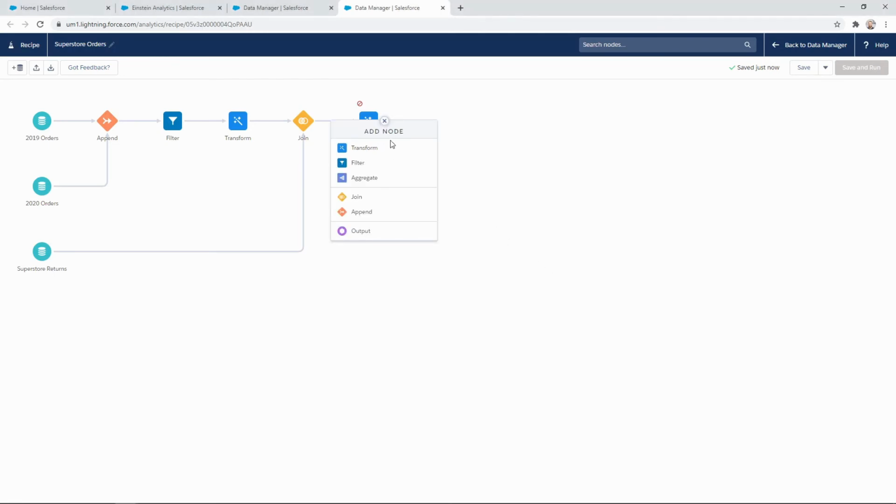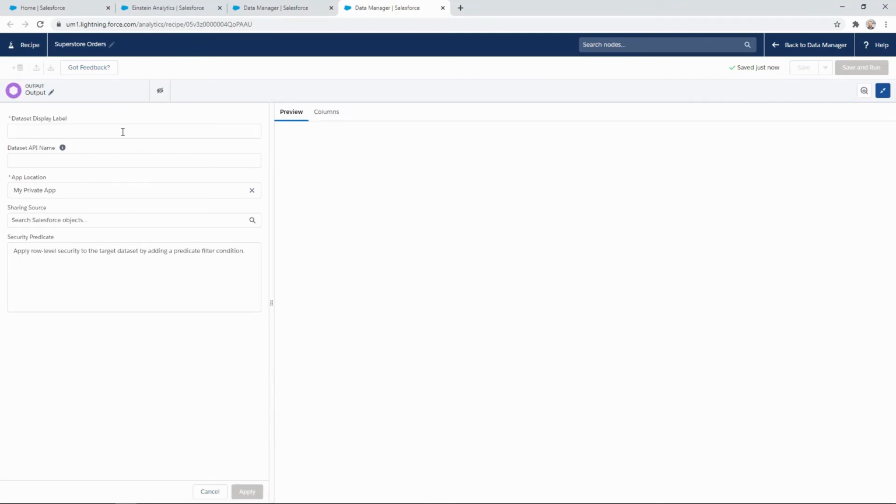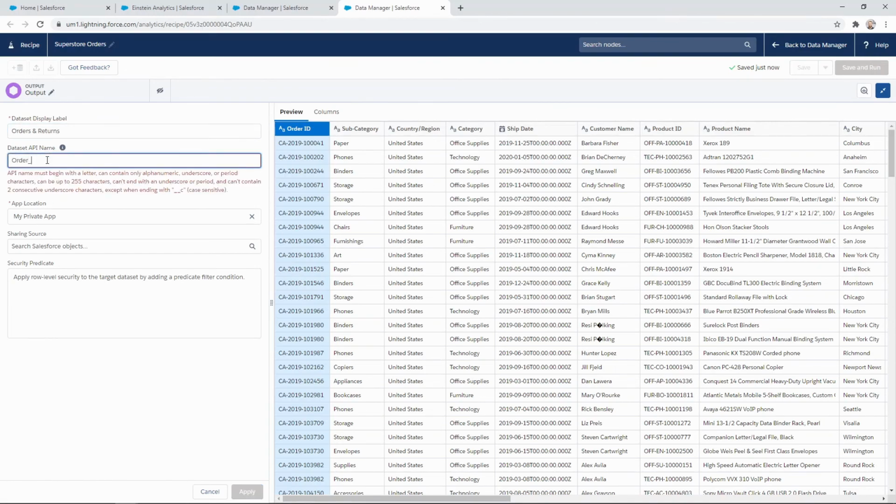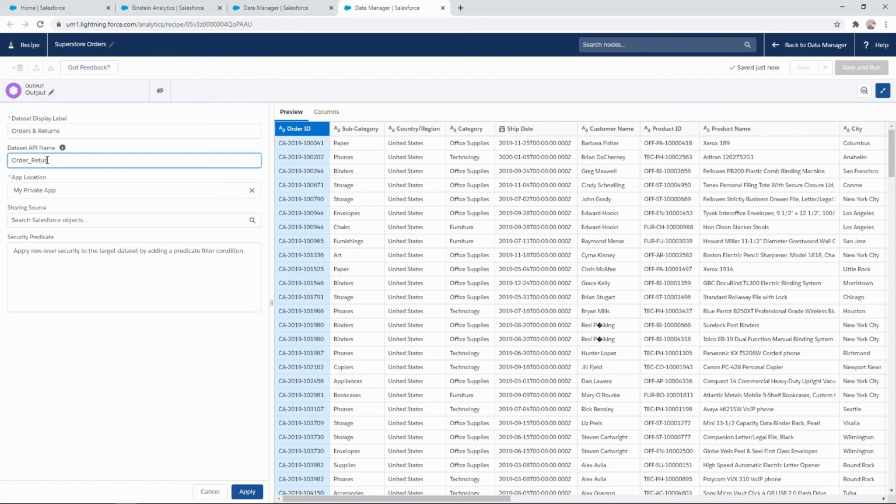So again, we press on the plus and then choose the output step at the bottom. From here, this is just going to be our data table, so we can give it a name. So let's call it orders and return. Make sure we give it an API name as well. We can see what location we want to save it in. So this is a different app if we want to share it. And yeah, we can also do it for different Salesforce objects and things like that.